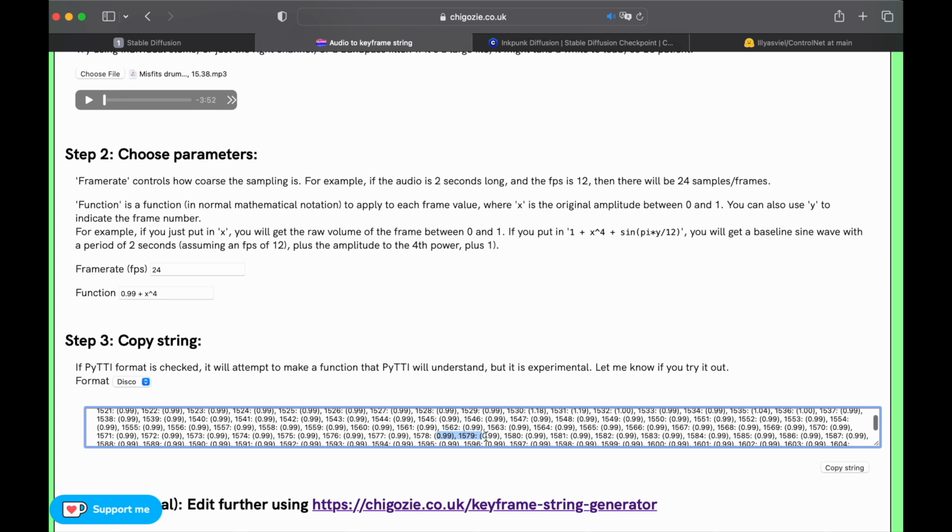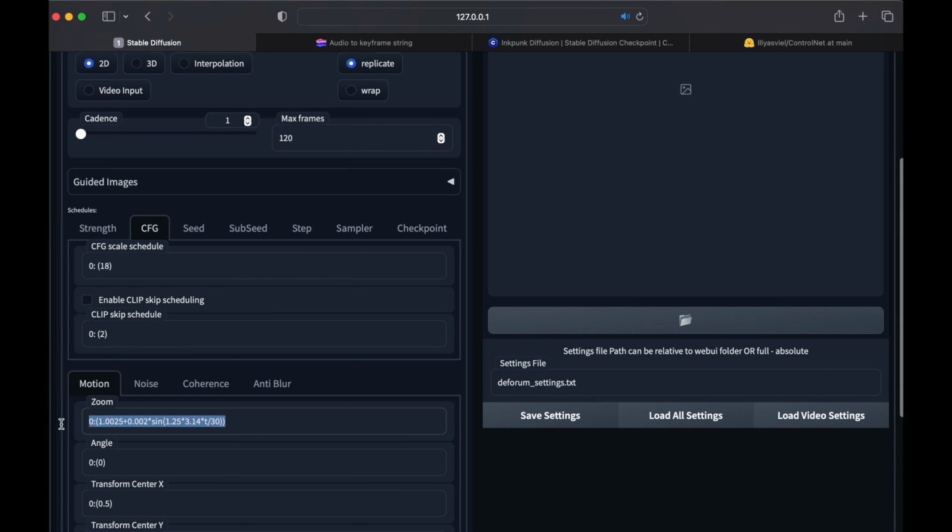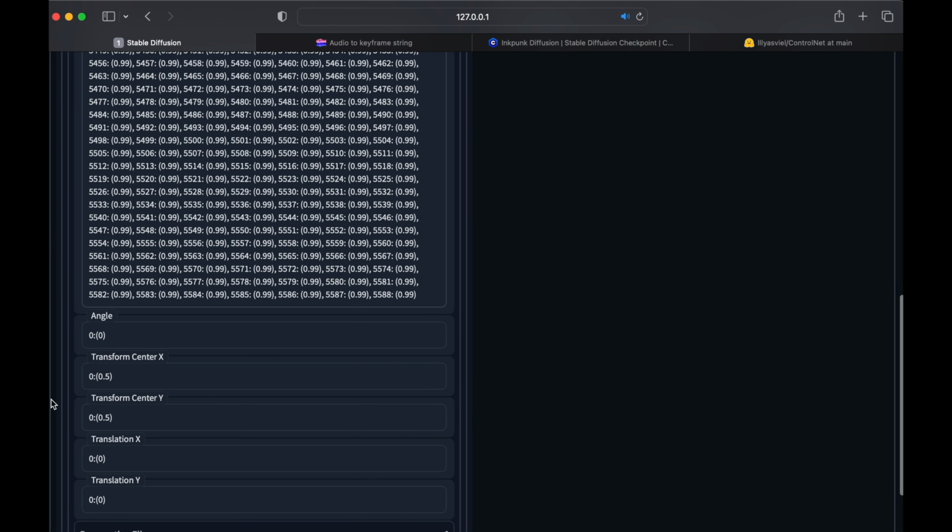For your own purposes, the values might be different, so just play around with the formula, make some test renders until you are happy with your results. And when you're done, hit the copy string button below, then move over to your Stable Diffusion web UI and paste the values into the zoom field.